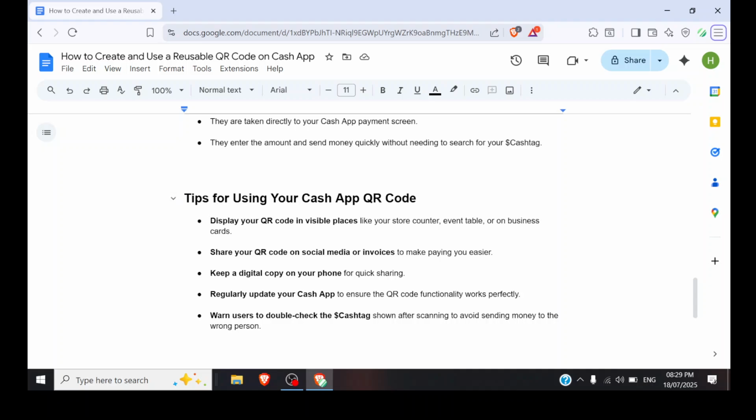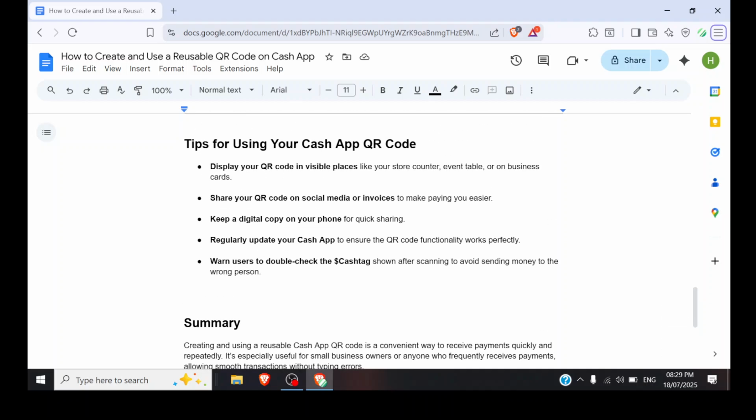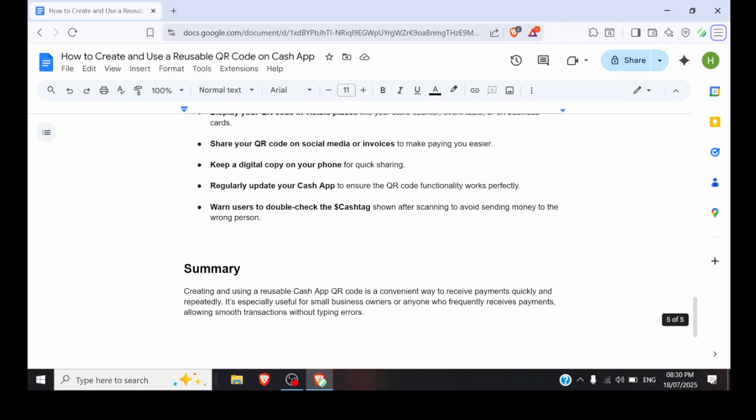And here are the tips for using your Cash App QR code. Always display your QR code in visible places like your store counter, event table, or on a business card. And share your QR code on social media or invoices to make paying you easier. And always keep a digital copy on your phone for quick sharing. Next, regularly update your Cash App to ensure QR code functionality works perfectly. And last, warn users to double-check the cash tag shown after scanning to avoid sending money to the wrong person.